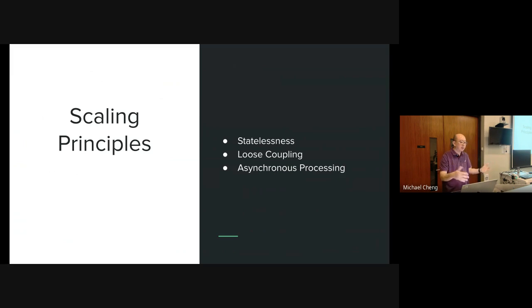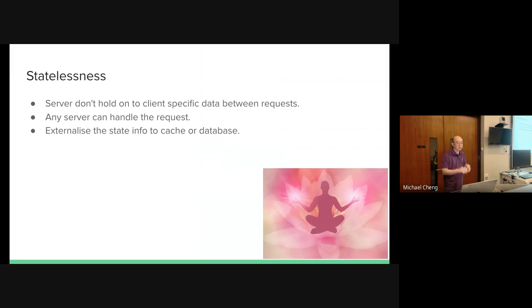So when scaling something, there are some principles that we follow. The 3 ways that the video actually recommends are statelessness, loose coupling, and asynchronous processing. So statelessness: basically, a server doesn't hold on to client-specific data between requests. Each API call coming in is a new request to the server, so the server doesn't need to keep any memory or information about you. The information comes from the request itself. My request can include some information that the server can then transact with.